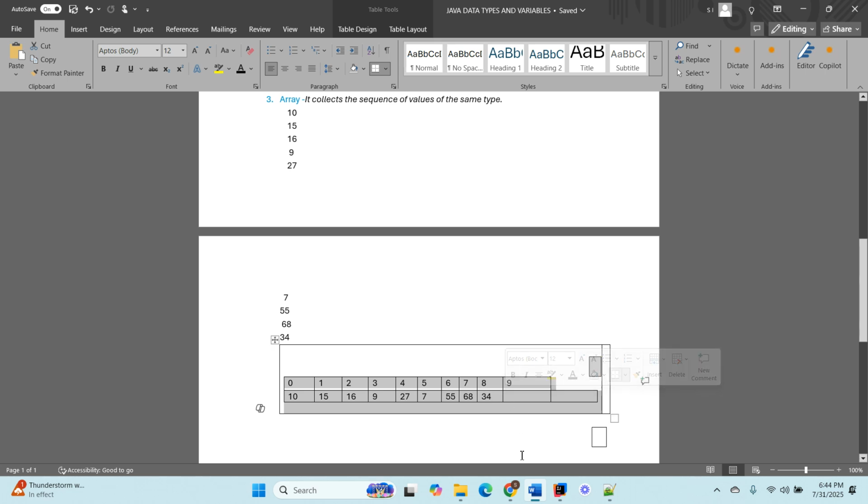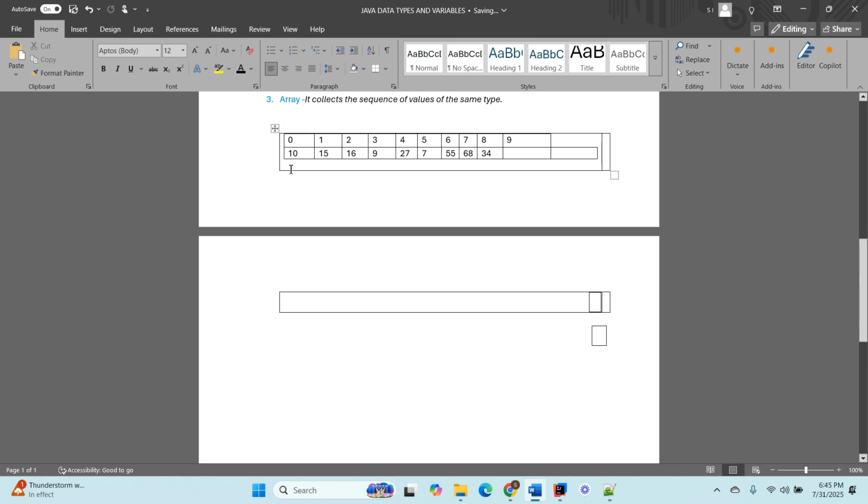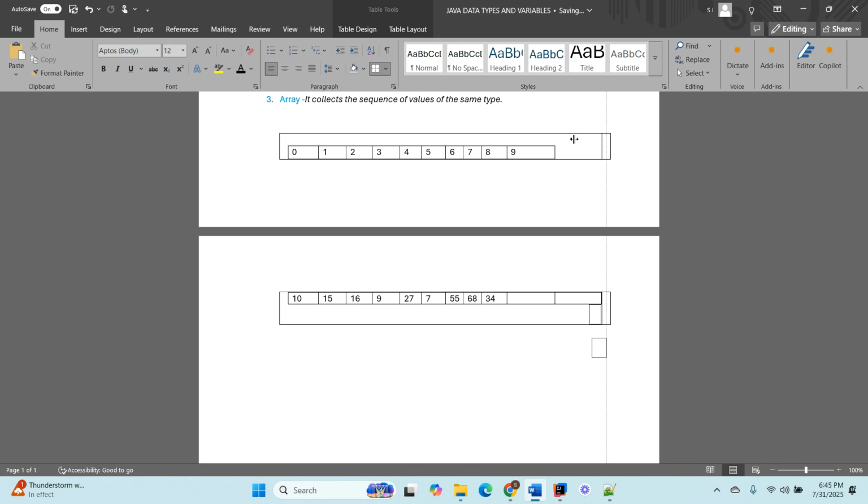You can create an array that can hold 10 values of any type, double or any type. Okay, let me just erase these all. You don't need them, but just have a little concept on this.